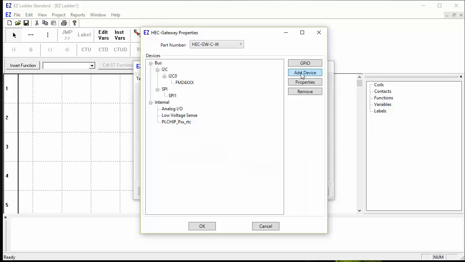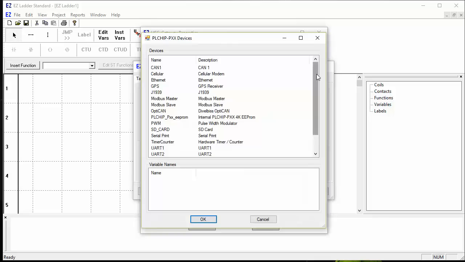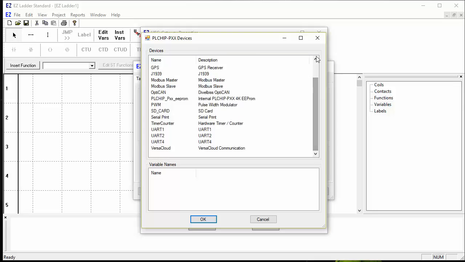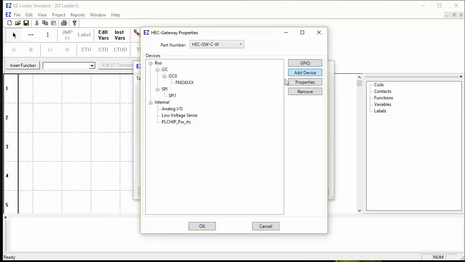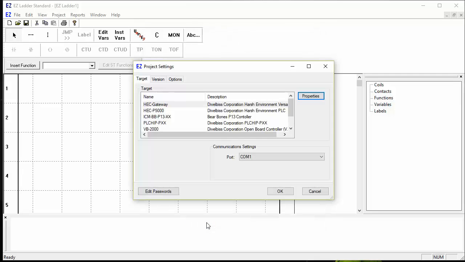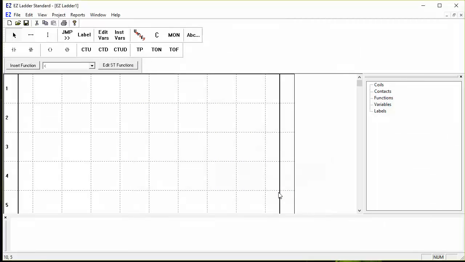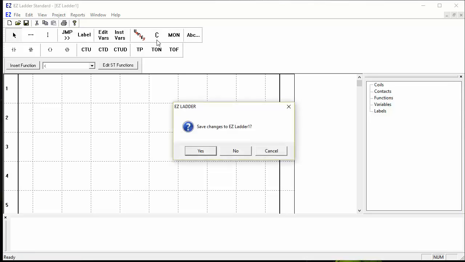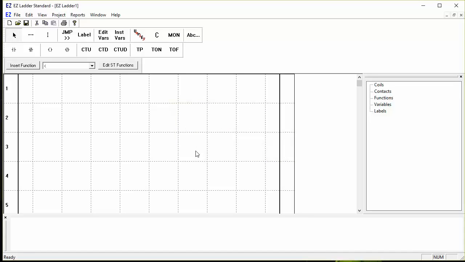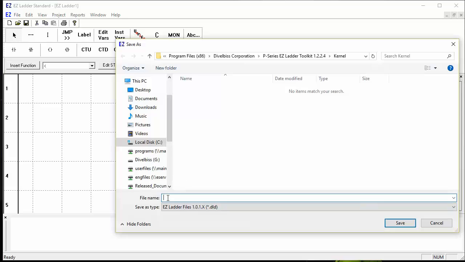We can add more devices later from this menu, but for now let's X out without changing anything, and remember to select OK to save any changes. Here we select the programming port to our computer that we have our PLC plugged into, and OK to save the changes. Even though we haven't added anything to our project, in our example today we're going to click on the C for Compile button, and we will be prompted to save our project somewhere.